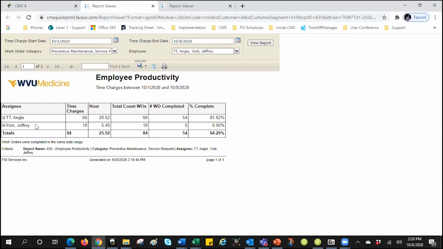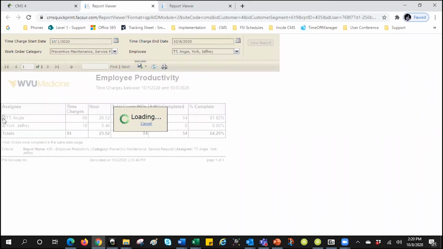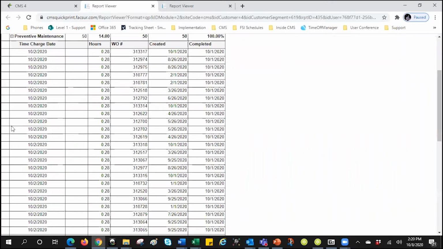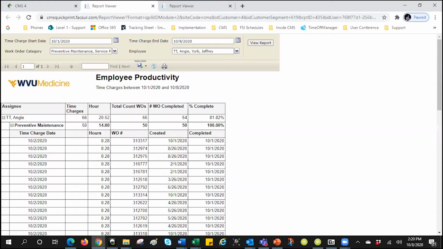If I needed to drill down into this further, there's a plus sign right by the last name. I can click on that and it will open them up and let me know 50 of those were preventive maintenance and 16 were service requests and how many hours were actually put on them. And then you can drill down even further, where you can see the actual date, how much time was put on it, the actual work order number, the date the work order was created, and the date that it was completed. So again, that's the employee productivity report.